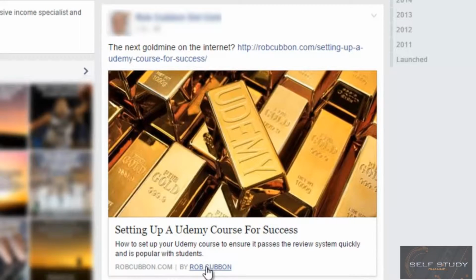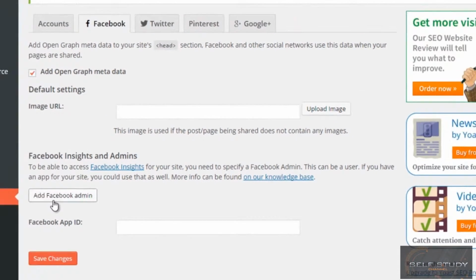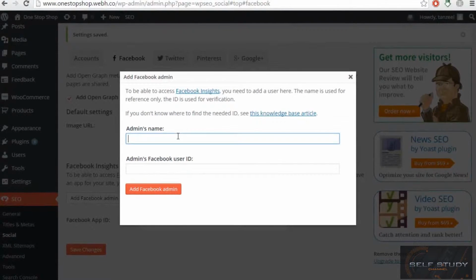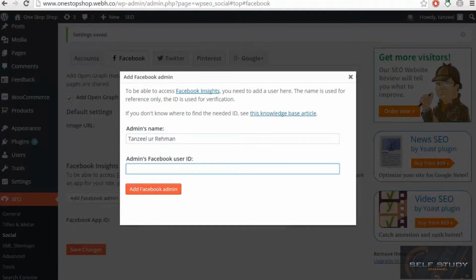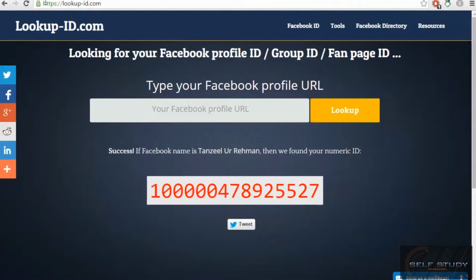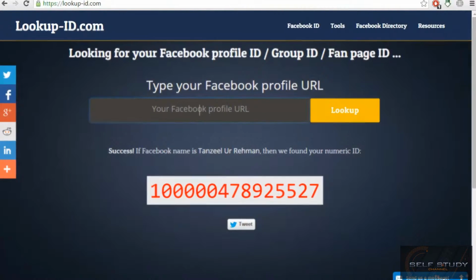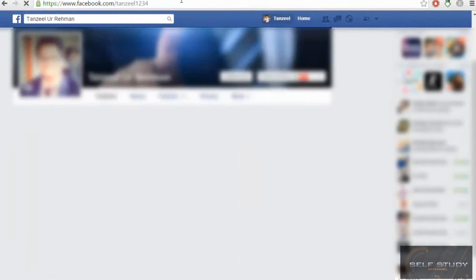So how you can do that, just go to the admin and click add Facebook admin. Here you have to enter the username of the admin name. I will write my name, and then I need the admin's Facebook user ID. So what I have to do is visit this URL, lookup-id.com, and then paste in your profile URL.